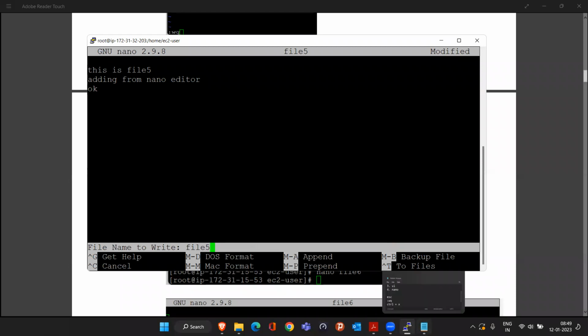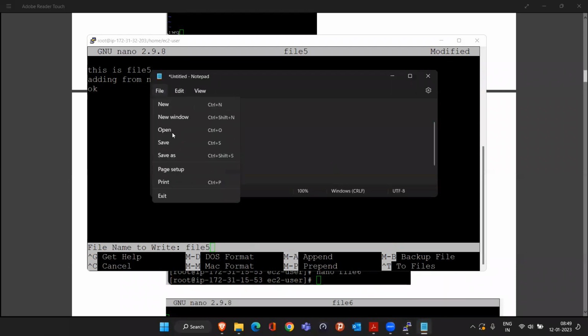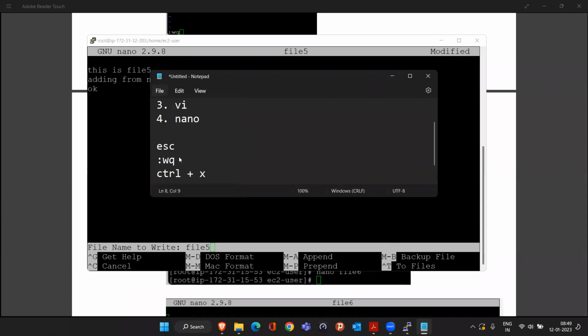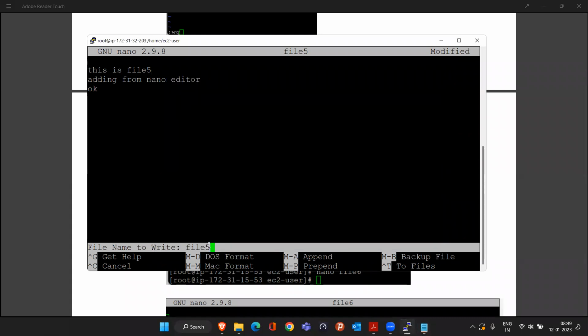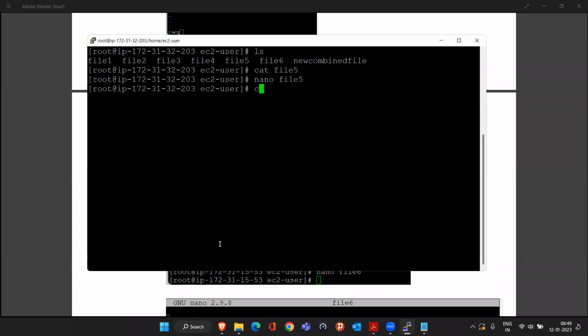Like from Notepad, when you do File, Save, they ask what is the file name you want to keep. That's the same thing they are asking here. Do you want to keep it in file 5 only? So I will just press enter. That's all. Now you can read the content using the cat file 5 command.